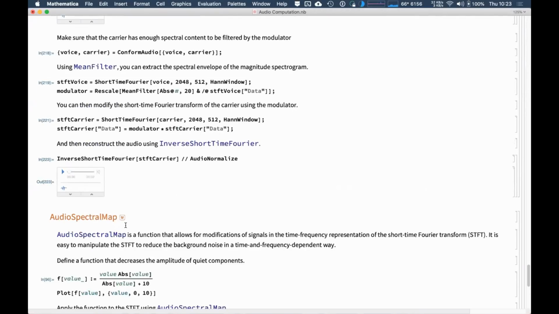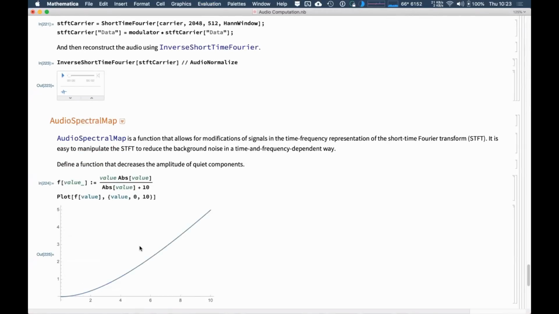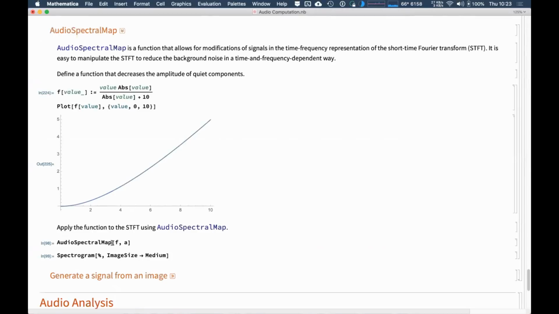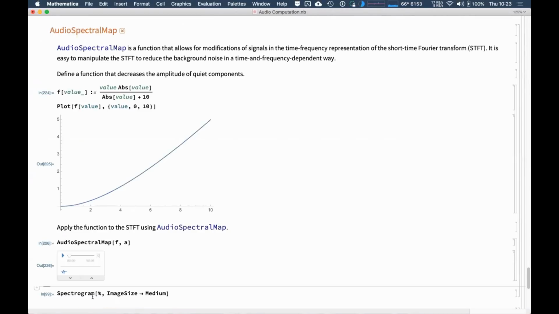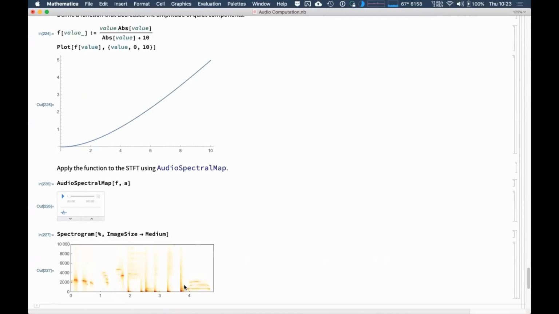So we have some functions that do some kind of modification in the spectral domain automatically, for example, audio spectral map. In this case, I want to decrease the noise of some spectral components. So I define a nonlinear function that then gets applied to each of the time-frequency bins of our signal. And this is now significantly less noisy.